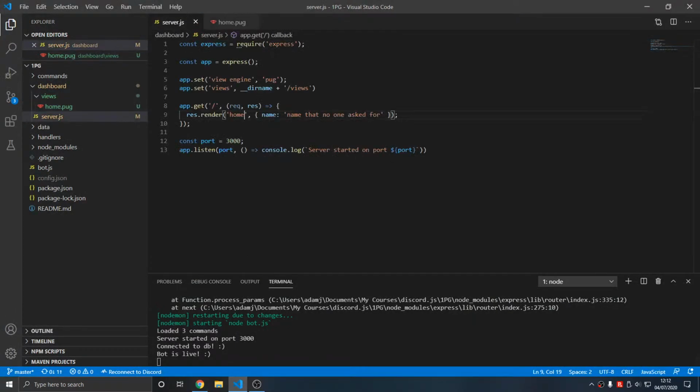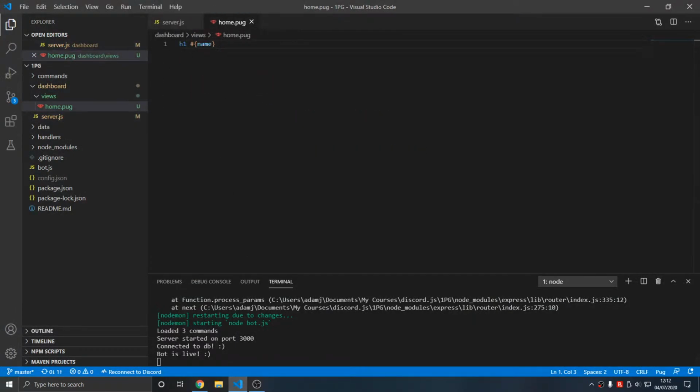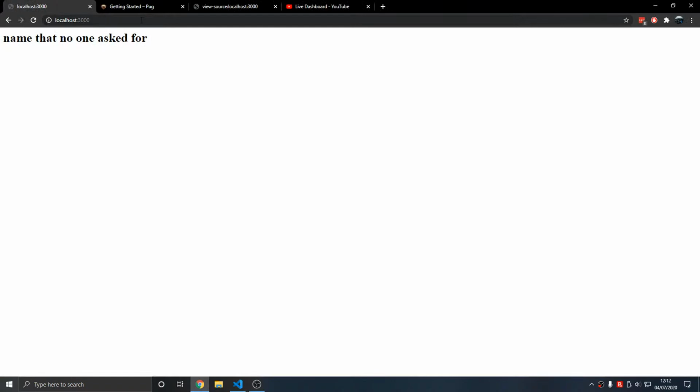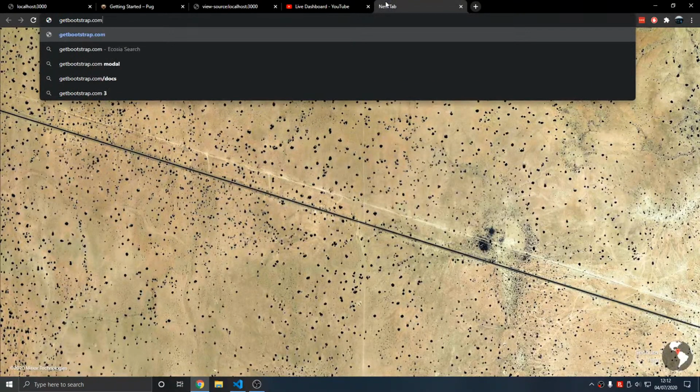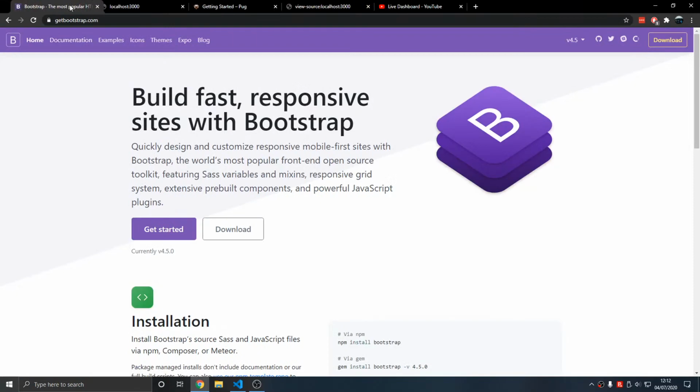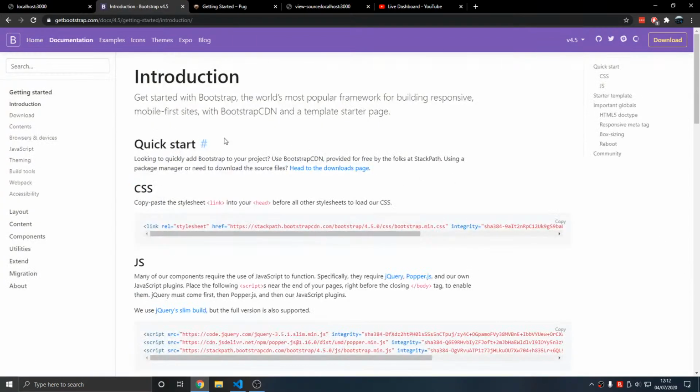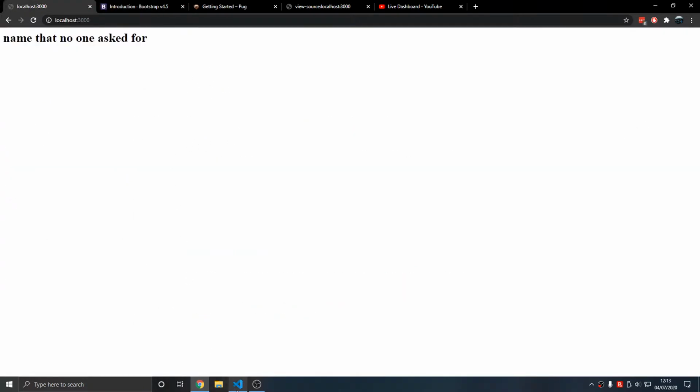Now, it doesn't look very nice. It doesn't look nice at all, and I do have a plan here for what it will look like. And that uses getbootstrap.com. We're going to be using this. I've used it for years. It's very good. And this is how we'll import it.